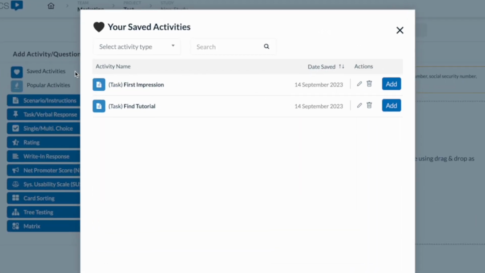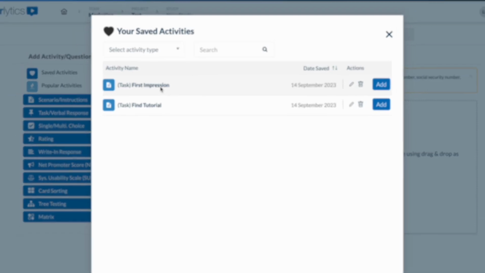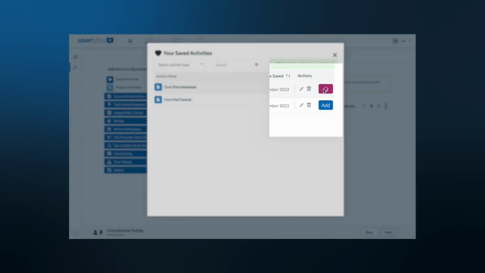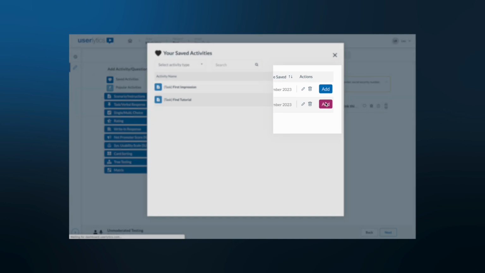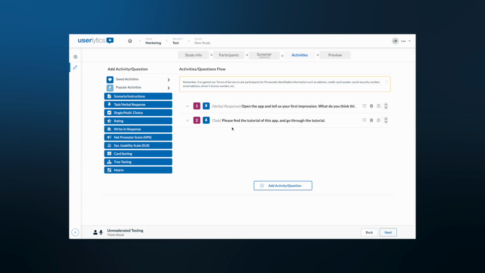After clicking the Saved Activities menu option, you'll be shown a list of all the activities you and your team members have saved. Find the one you'd like to add to your new study and click the button to the right of it that says Add. This activity will now appear in the activities and questions flow of your study.